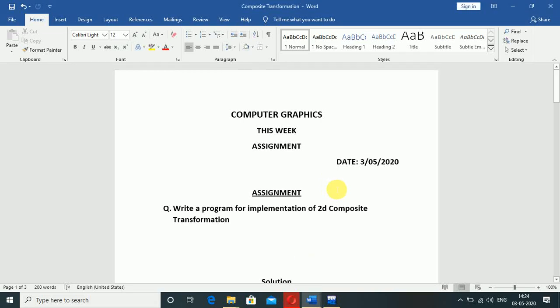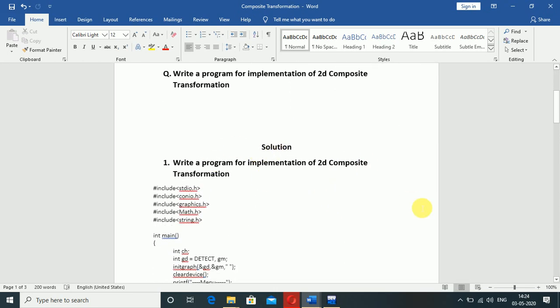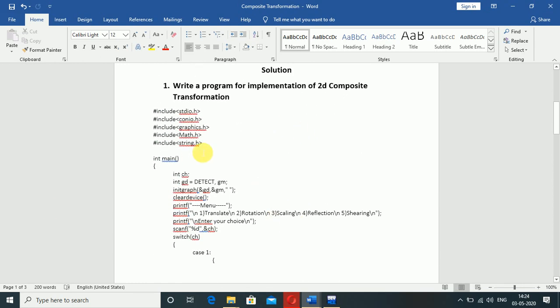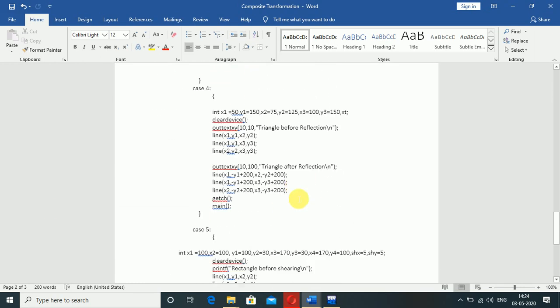Everyone, this is the tutorial for the computer graphics lab classes. So today we are going to learn about 2D composite transformation. This is your today's assignment of computer graphics where we implement the 2D composite transformation, and I have given you the solution also. This is the solution for this program.